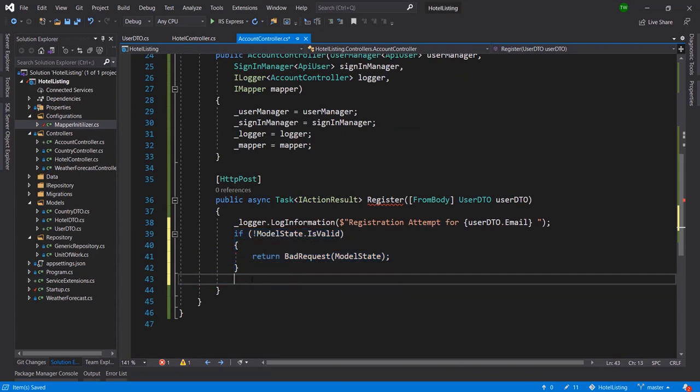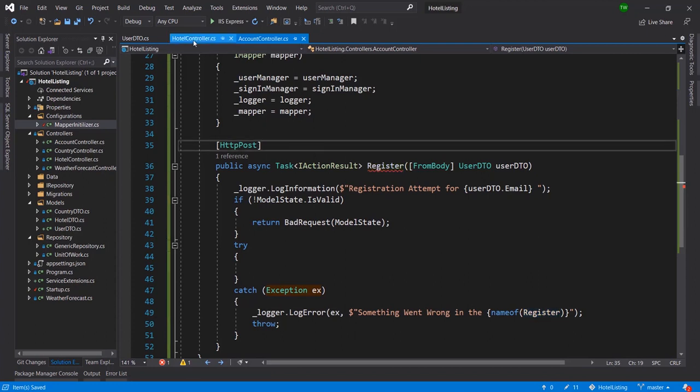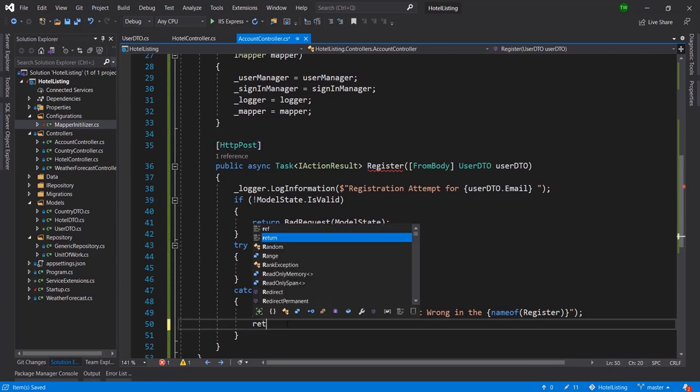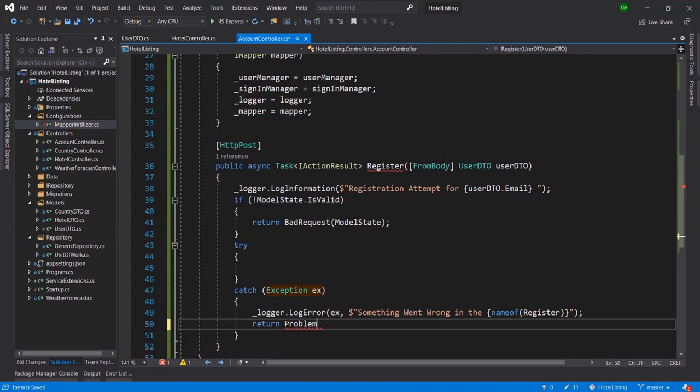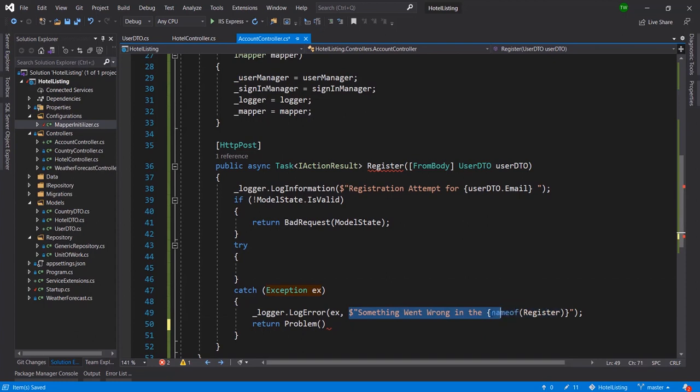Otherwise, we can proceed to try. So just try, tab, and I'll catch that exception. Let me just deal with the exception part of it, where I'm going to say log error, something went wrong in that register section. And in previous times, what did we do? We returned with the status code 500. Another type of return that you can do when there was a problem is literally return Problem, and you would put in the same kind of message. So I could put in something went wrong.